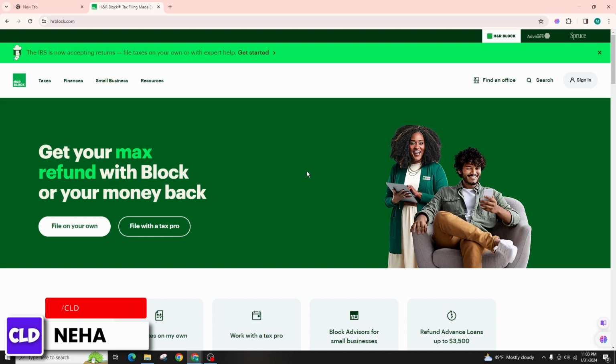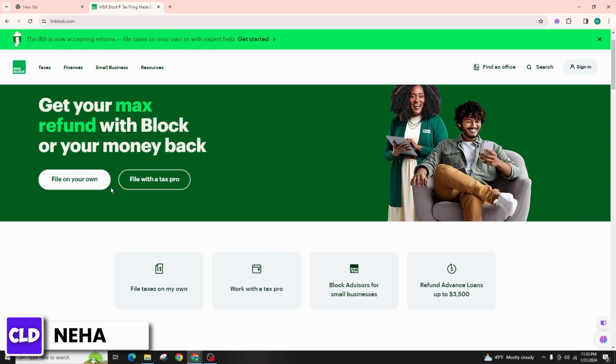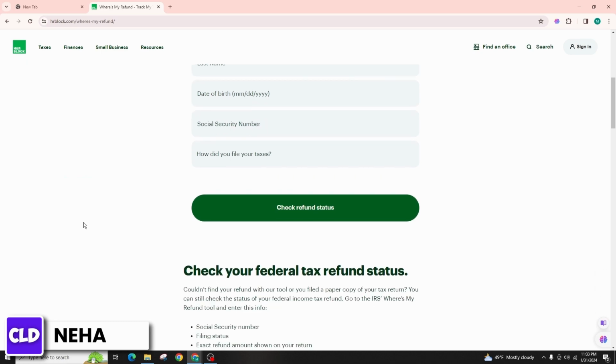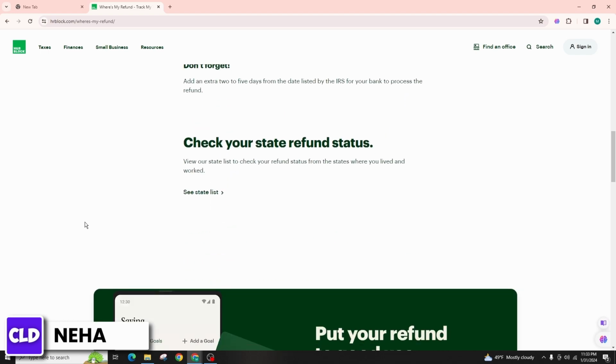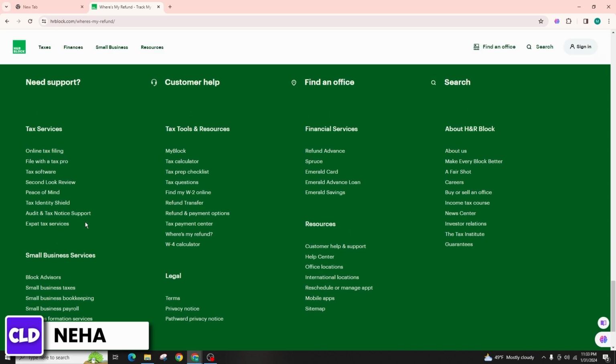So if you have already provided incorrect bank information to H&R Block for direct deposit of your tax refund, you'll need to take action quickly to correct the mistake. First of all, reach out to H&R Block as soon as possible to inform them about the error. You can call their customer service hotline or visit a local H&R Block office to speak with a representative in person. Provide them with your correct bank account information.